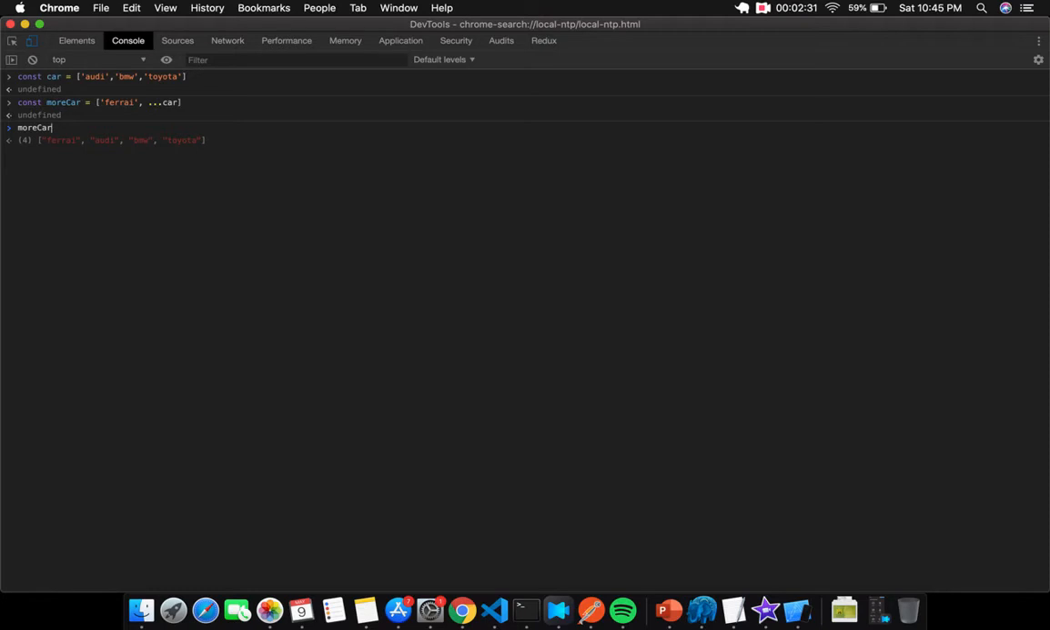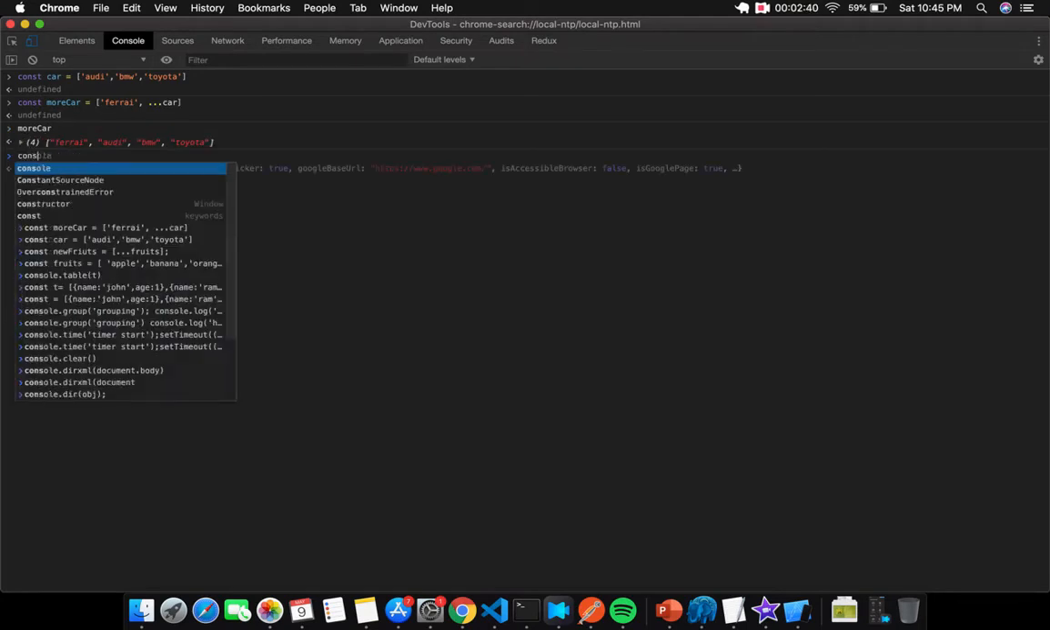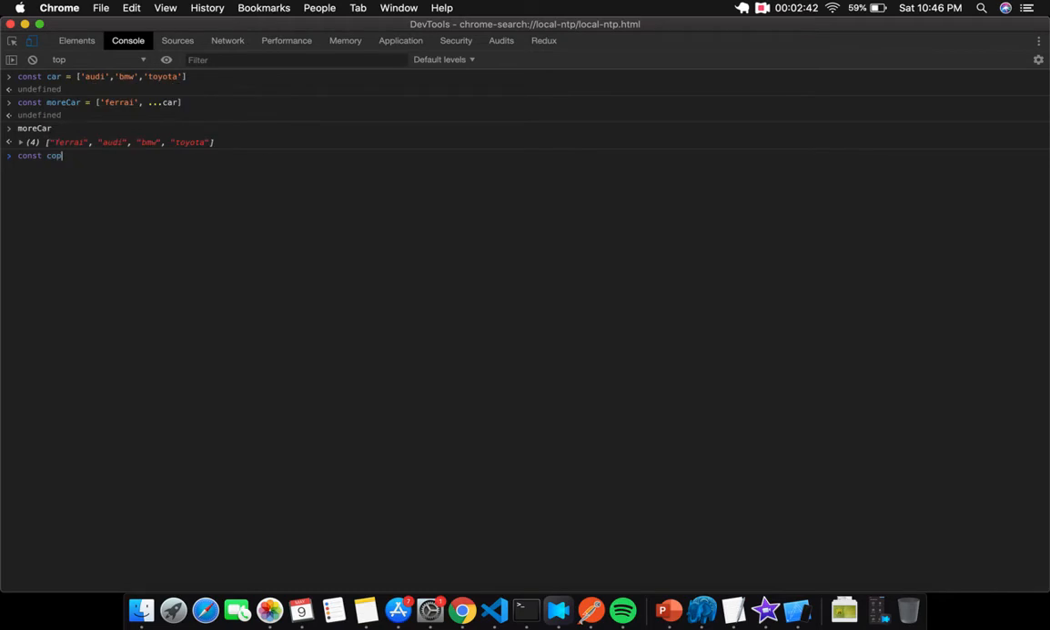There is another thing, that is copying. Suppose I have more car now, and I want to copy that into a new variable. That is called copy car. What I have to do is open the square bracket, put 3 dots, place more car and close it. So this is copying of an array using the spread operator. If I type copy car, you can see the copy of more car here. So we have seen inserting and copying.